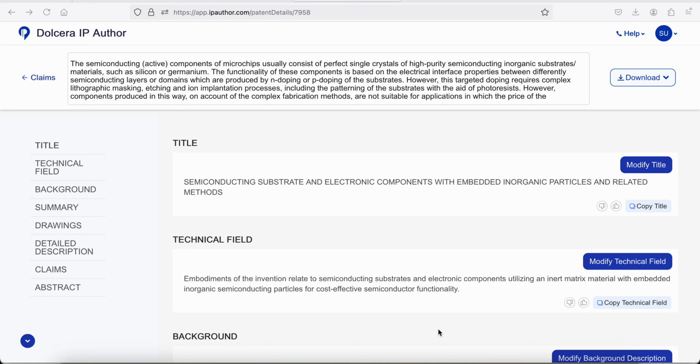We are in this series of videos where we are trying to learn how to use prompting to enhance our full specifications or full description of our patent applications. We are using IP Author and its prompting techniques to achieve such a result.